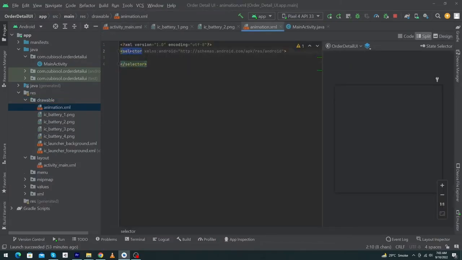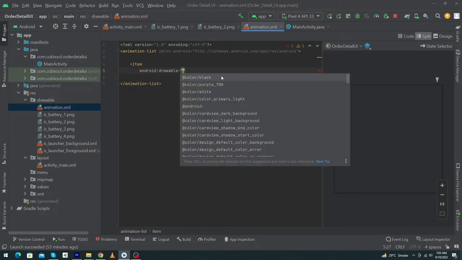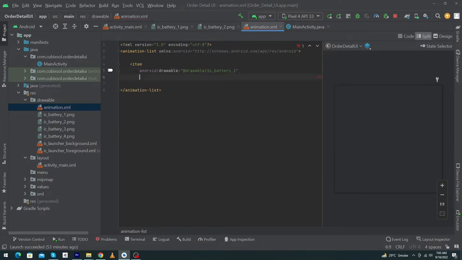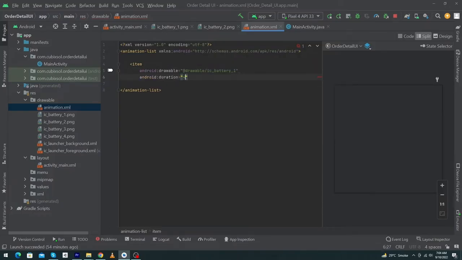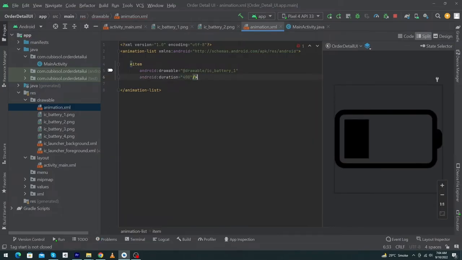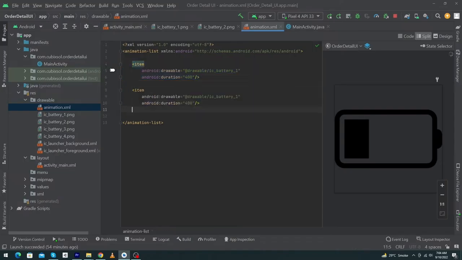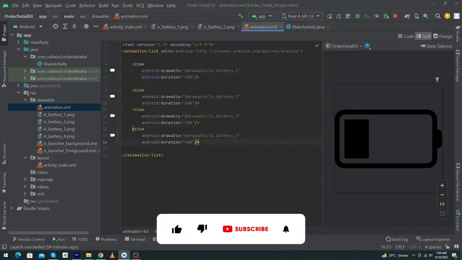Next, you have to change this selector to animation-list, and inside this tag you have to type for item android:drawable and give your first icon name at this position. So I will type here ic_battery_1, and next it is asking me for duration. So inside android:duration I will pass 400. It means that this icon will remain for 400 milliseconds in front of your Android app. Next, I will just copy these items, paste them again and again 4 times and change this drawable from 1 to 2, 3 and 4, and the duration will remain the same.